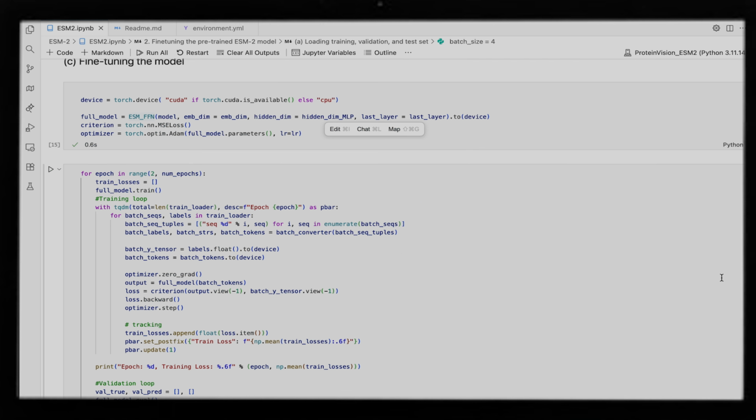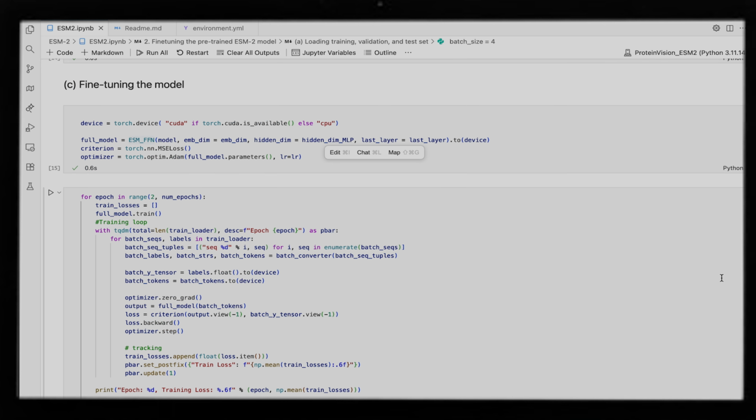Now we will look at the code for fine-tuning the model. Again, we choose the device that we want to use and initialize the model. We use the mean squared error as the loss function, and we use the Adam optimizer to update the parameters of the ESM-2 model and of the prediction head on top of it.